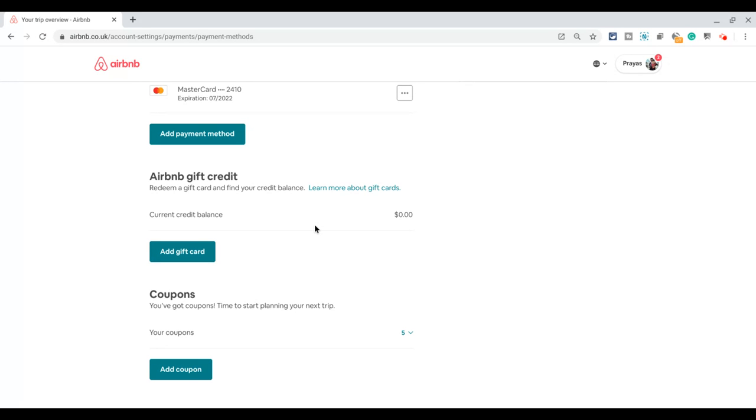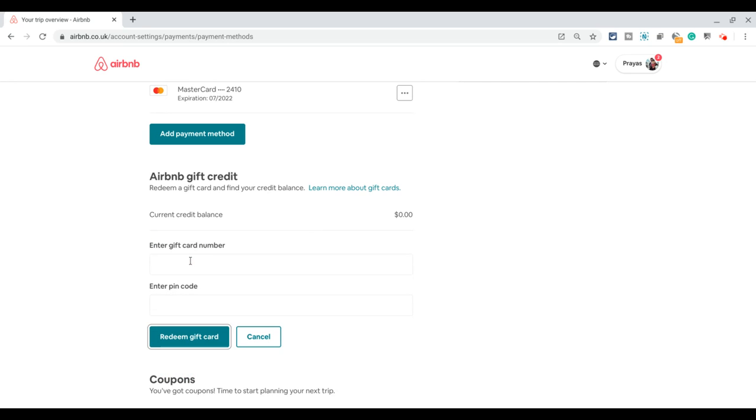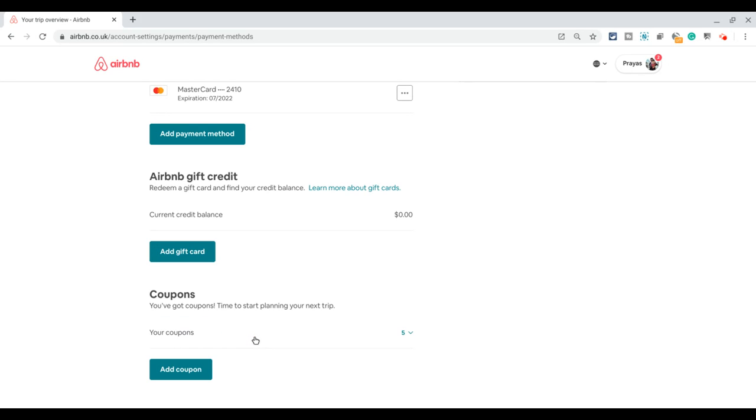If you want to add a gift card, just click on the add gift card button, and this will allow you to enter your gift card number and your PIN code, and then just click on redeem gift card. That should add the balance to your account.